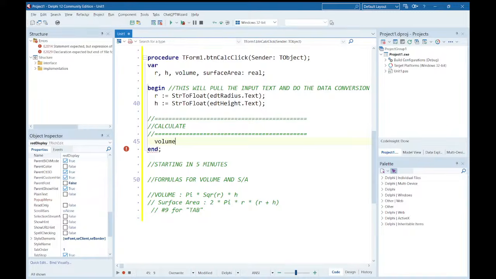Reals. Okay, volume will be equals to pi, which is already declared a constant, pi times radius squared. So square the radius, and we times it by height. Just double check myself here. Yes, it does look right.